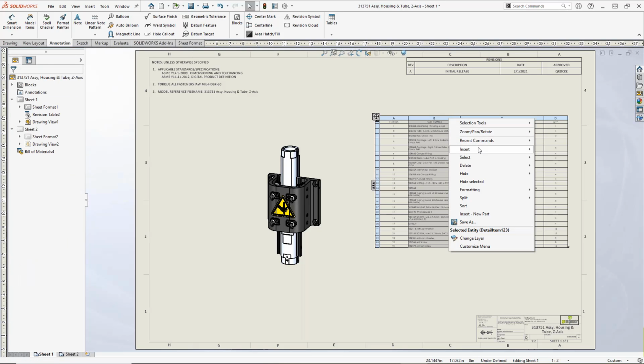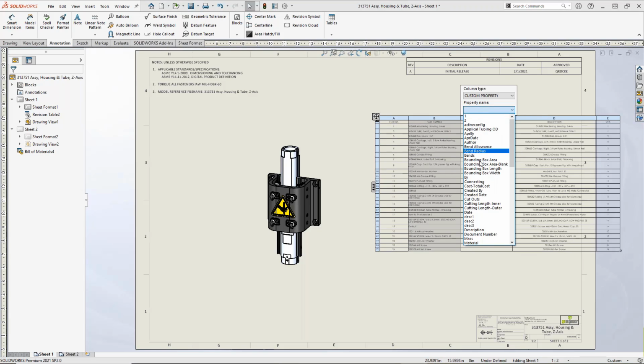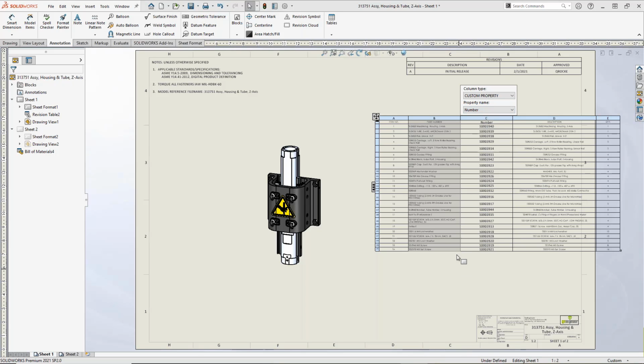And just to talk about some quick customizing, I'll enter another column. I'll pick from custom property. The custom properties that show up here are any of the ones that are in any of the files that are in the BOM. So you'll see some of these might have only one file with this property in there, but in this case, I know that I had a number for each one of them. So I'm going to go ahead and put that in.